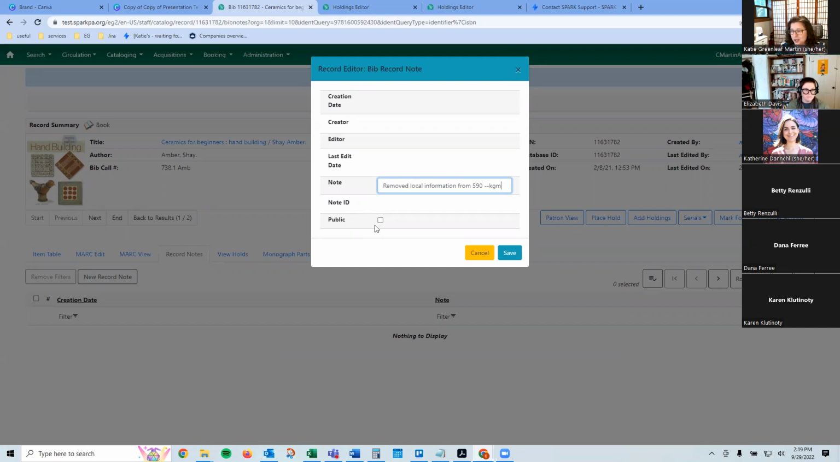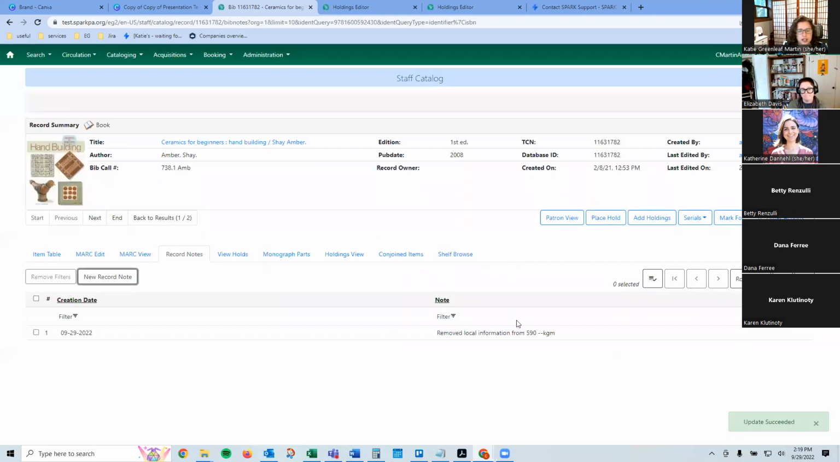This public button doesn't do anything right now. There's not a way for the public to view them. The idea is to build in future functionality so you can check it or not, but it doesn't do anything right now. And then it's just going to save this note. And that will be available to anybody else in Spark who pulls up this particular record. So that can be a nice way to make a note if you made a change, or if there was a bad merge or something like that. Just any notes that have to do with the MARC record itself.